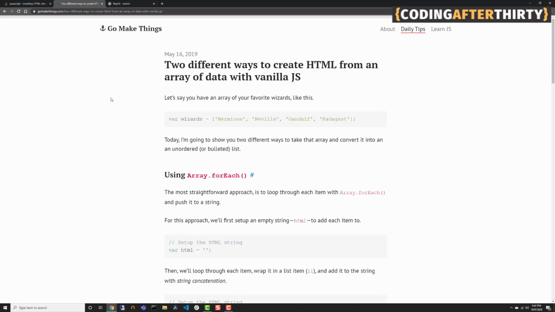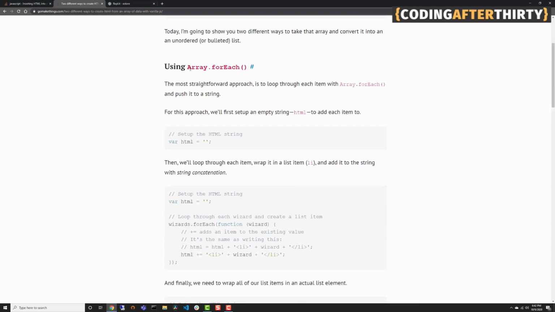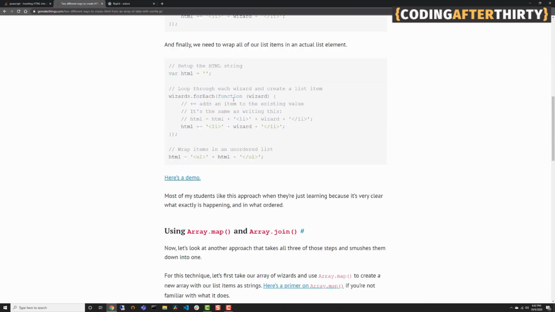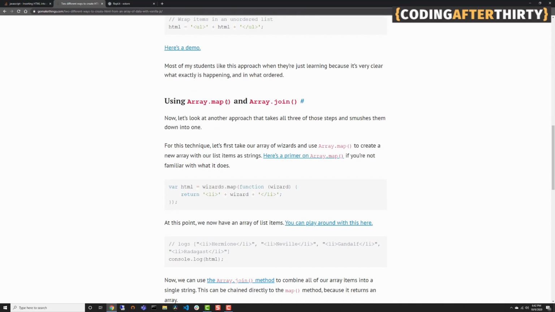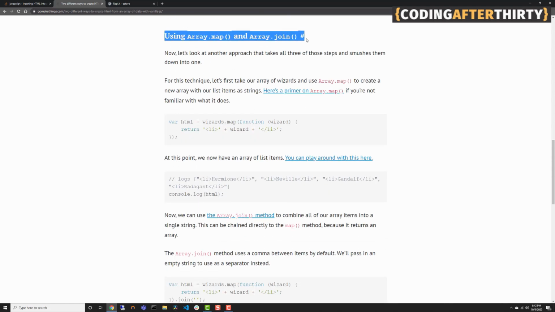I knew that we need to be able to take an array of objects that we get and iterate through them and insert it into our HTML. So I looked up two different ways to create HTML from an array of data. As you can see here, they have two different methods: using forEach, and as we scroll down, using the array.map method with array.join. And that's the method I ended up using.